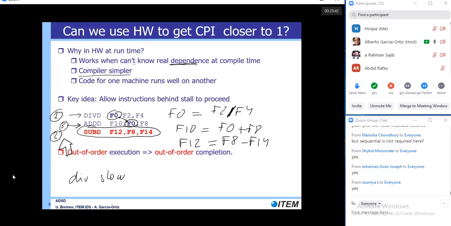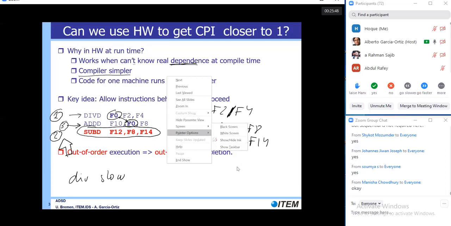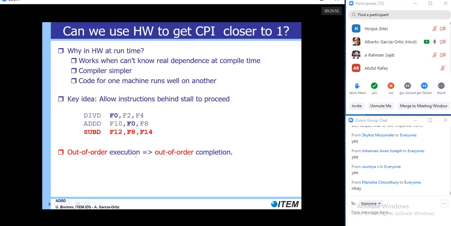Okay? So if you want to summarize it, what we are going to do is out of order execution. The execution of the instructions is not going to follow the sequential order that we have in the program. We are going to read the instructions in the right order, but we are not going to execute the instructions in the same order. Good?